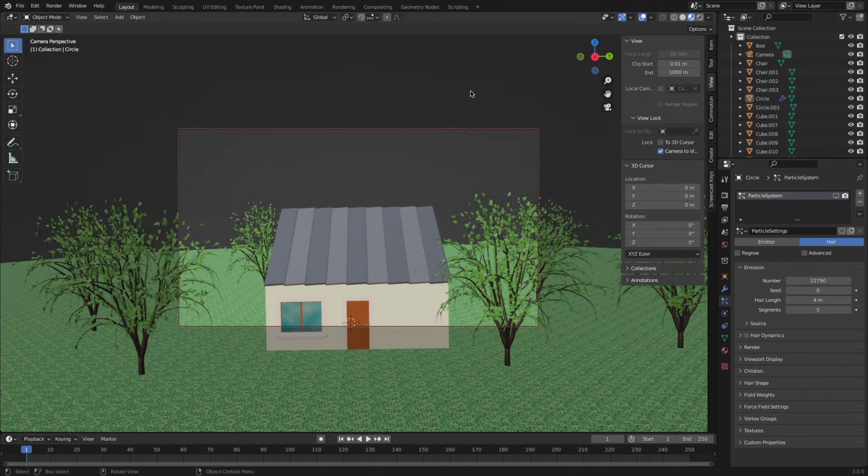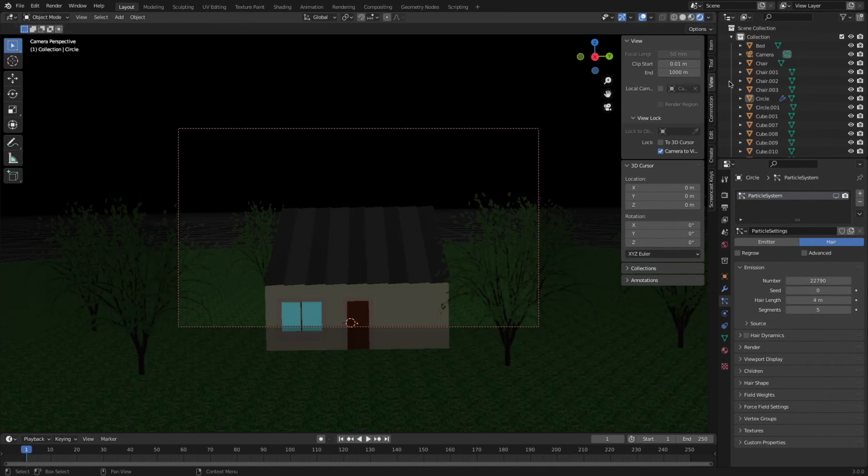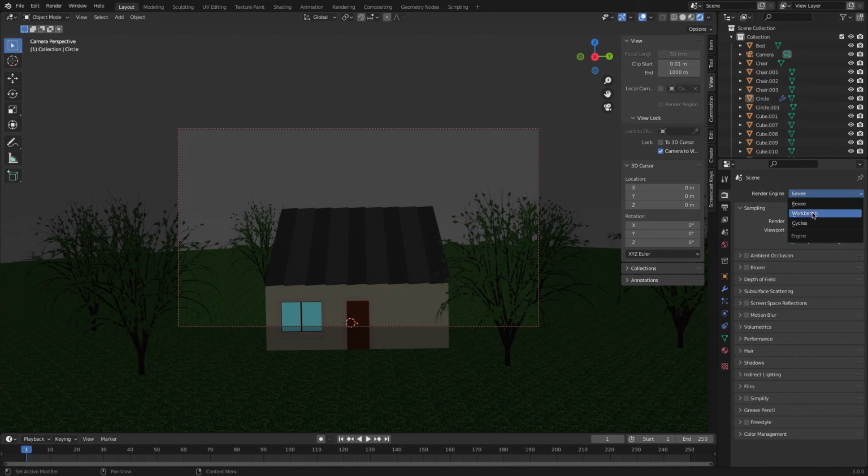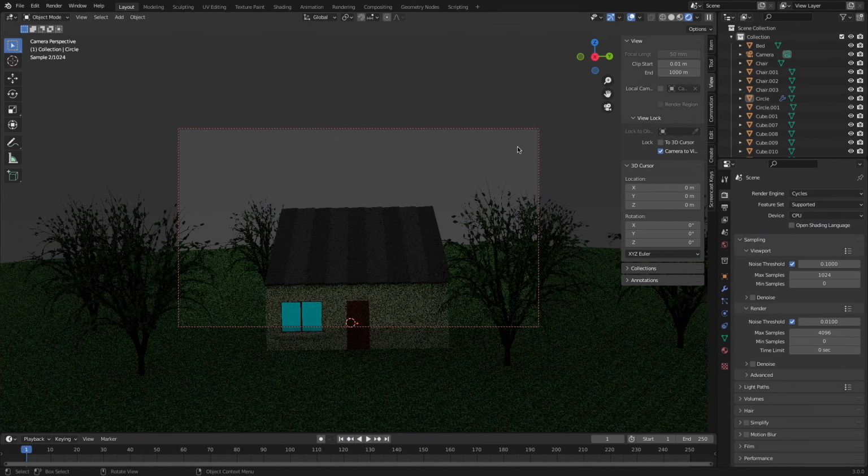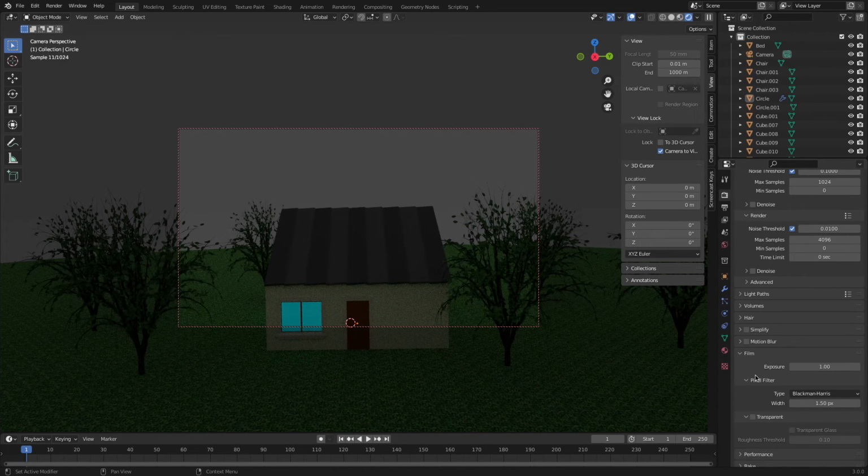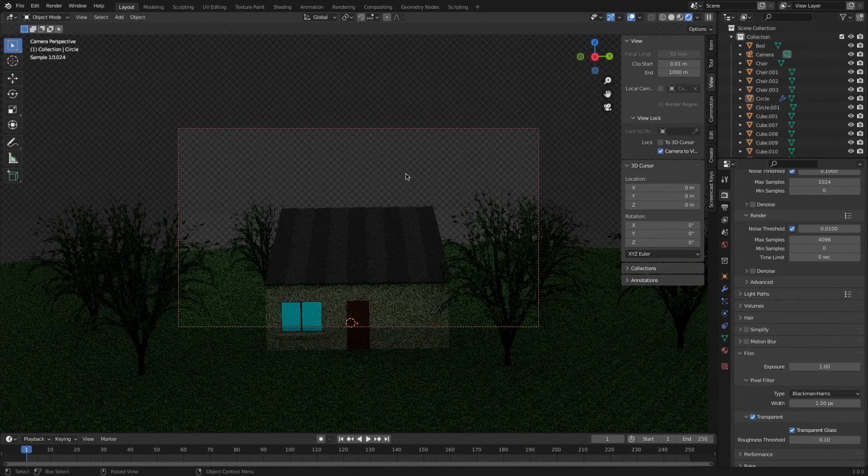Okay, so what I'm going to do is just quickly go to render and change Eevee to Cycles. For some reason it's on Eevee. Let's go to film and let's just leave that. However, we can maybe turn on transparent glass.